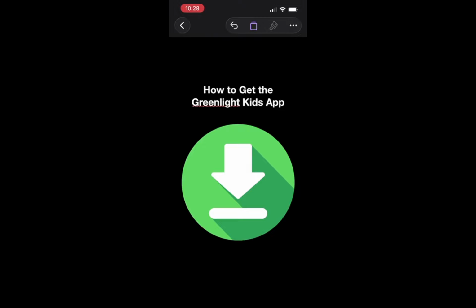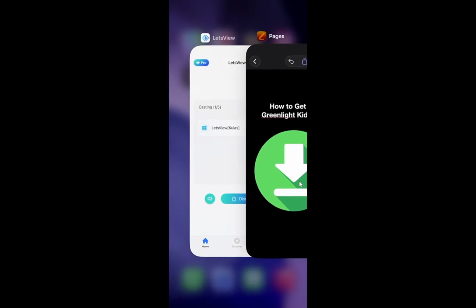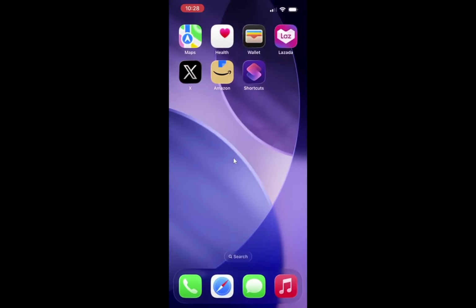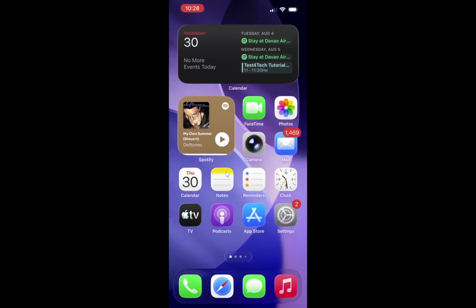In today's video, I'm going to teach you how to get the Greenlight Kids app. This will walk you through getting the app on both iPhone and Android so you can get your child ready to use their Greenlight account once a parent has created it. To start, download the app.